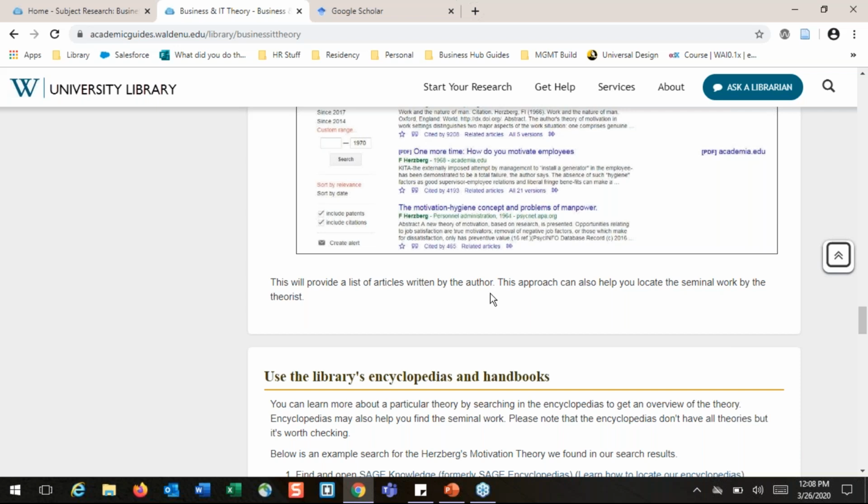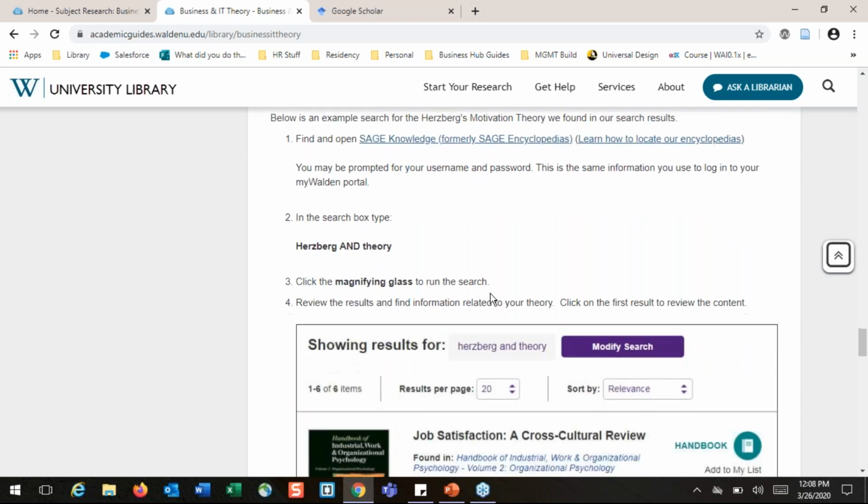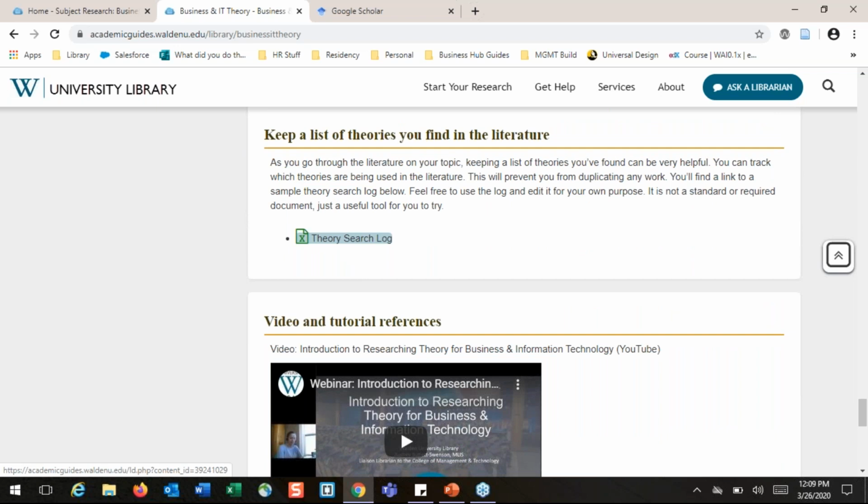Just because the databases, they kind of give you a piecemeal view of a theory. It doesn't really give you, again, the linear timeline of the theory. And you'll find plenty of articles discussing a theory or using a theory, but it's just a little bit harder to get that broad picture. We'll talk about using the library's encyclopedias and handbooks. Again, we'll come back to that. But I just want to show you what's in here because it is a lot of what we'll be talking about today. I also have an Excel spreadsheet. Don't feel like you have to use it. I just thought it might be handy for you.